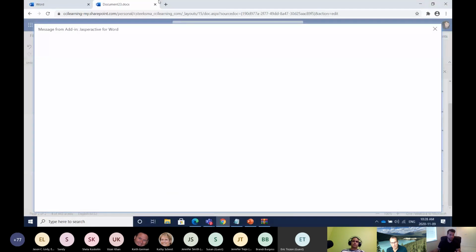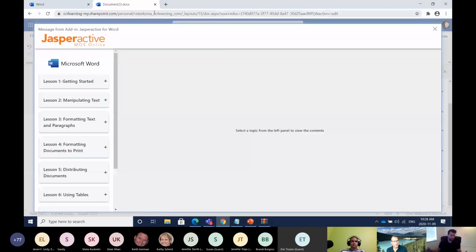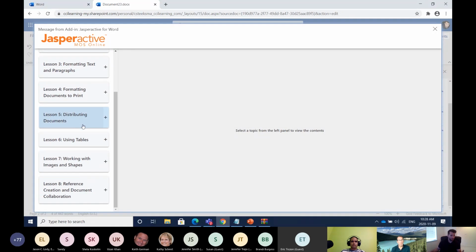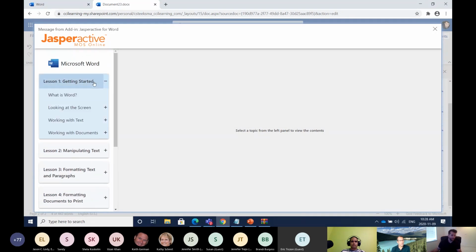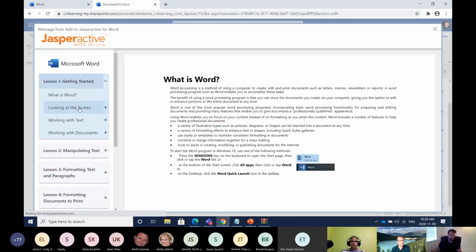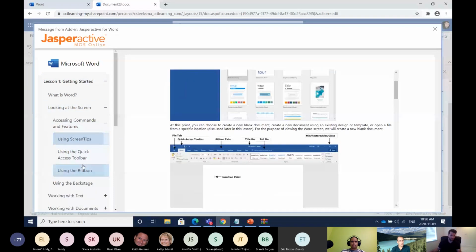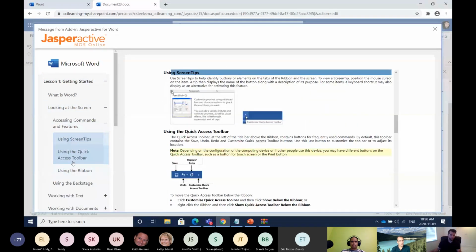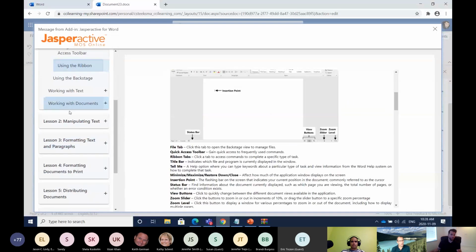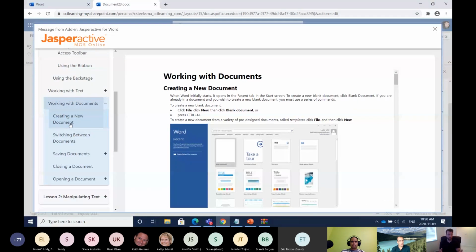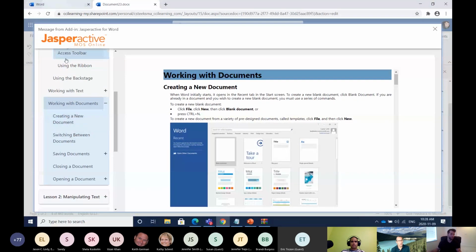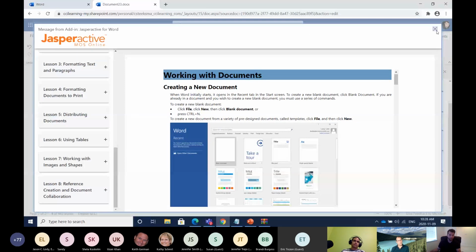So I'm going to click the ebook icon to open up our ebook for Word. You can see all of the lessons on the left-hand side here. So there's 8 lessons, and we can expand each of these to look at a particular section. So there's full screenshots here. They're full color. So if you wanted to read through a section before you actually did the hands-on exercises, certainly you could come in here and do this. You can reference the ebook at any time.